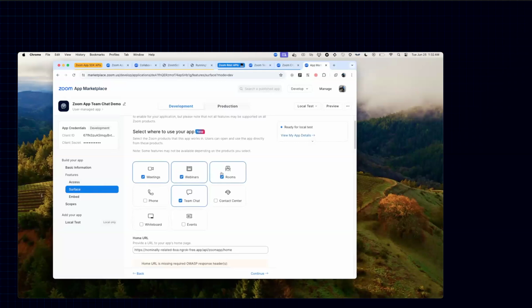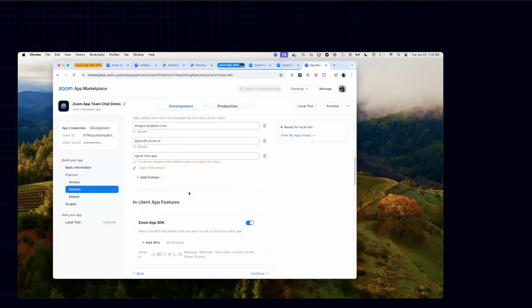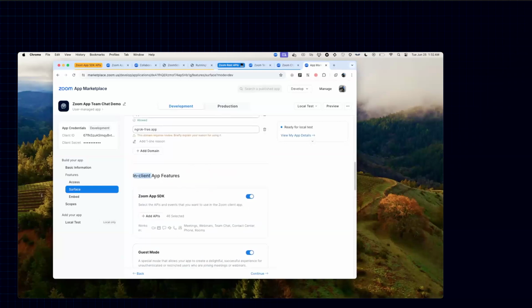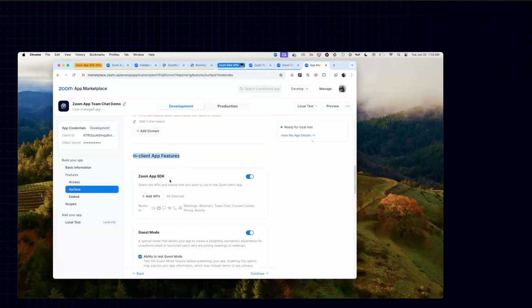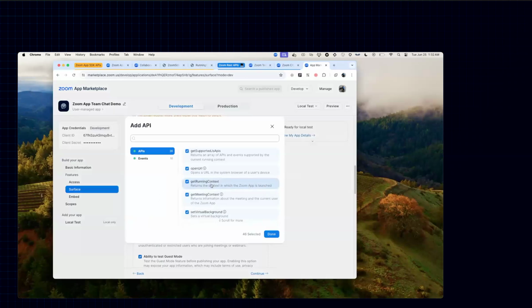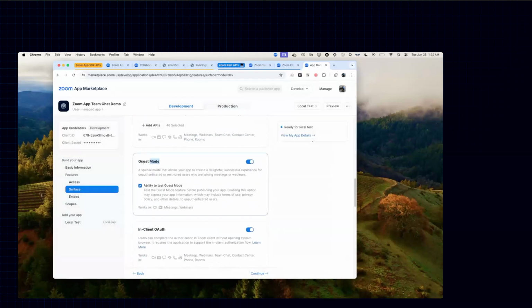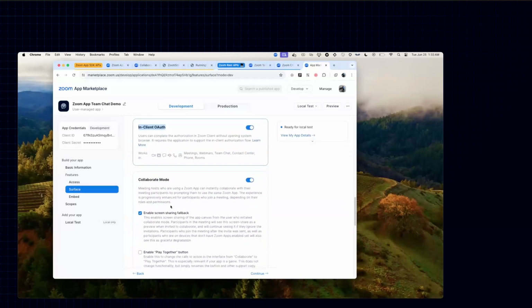I'm also using a unified build flow app, which allows you to add multiple products within a single app. This means you can enable or disable the products you need without adding multiple apps. In this case, I've enabled the Zoom app and the team chat features. I've added several APIs, including the get running context. This API is crucial because it provides the contents needed when building immersive workflows.